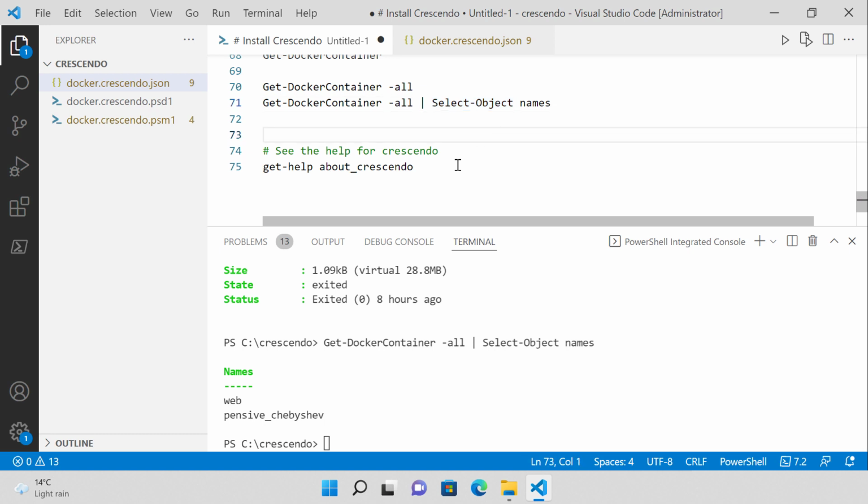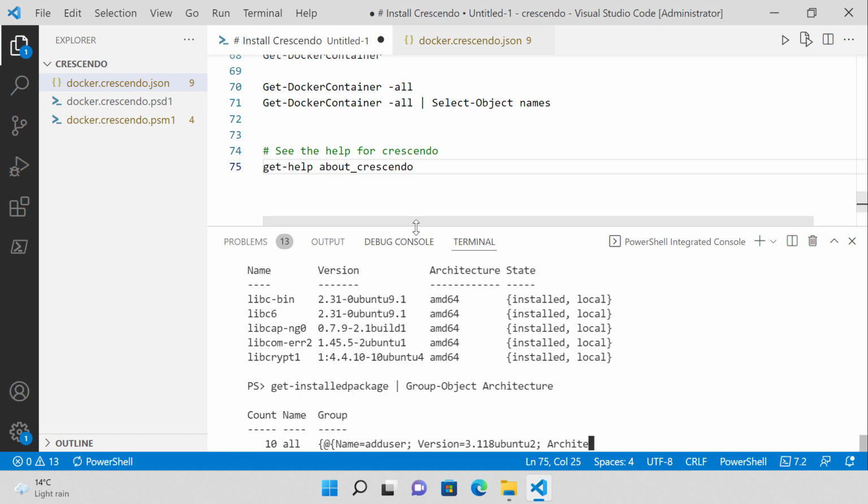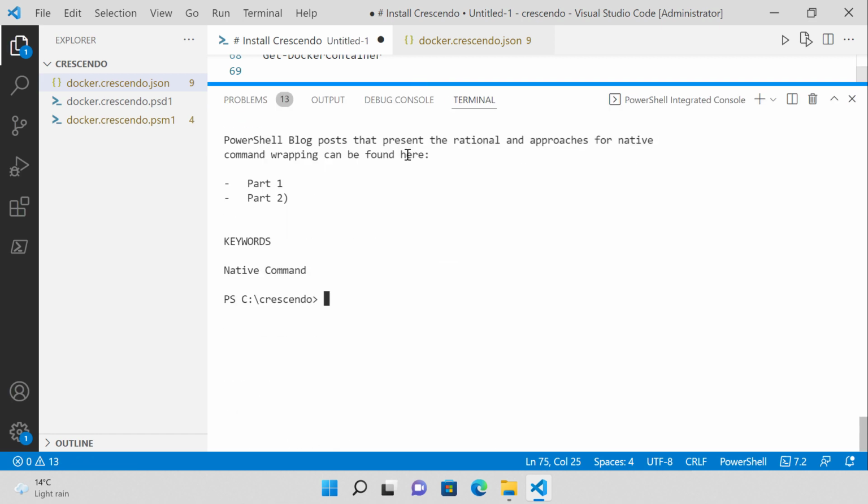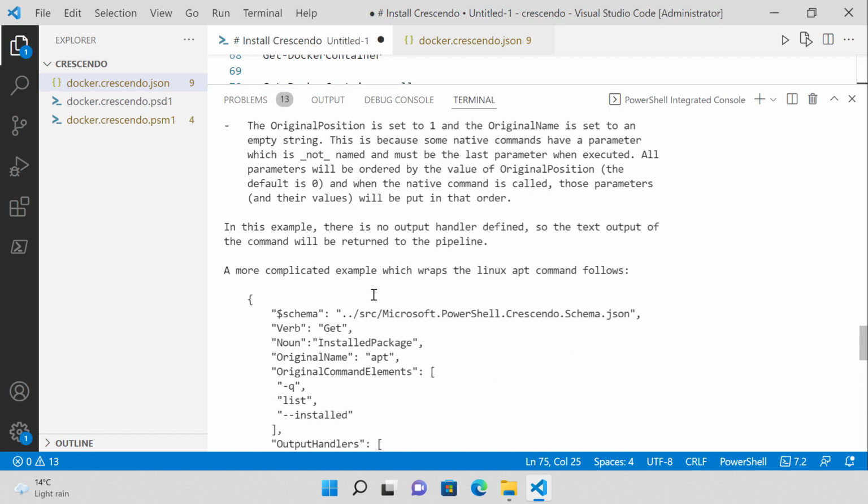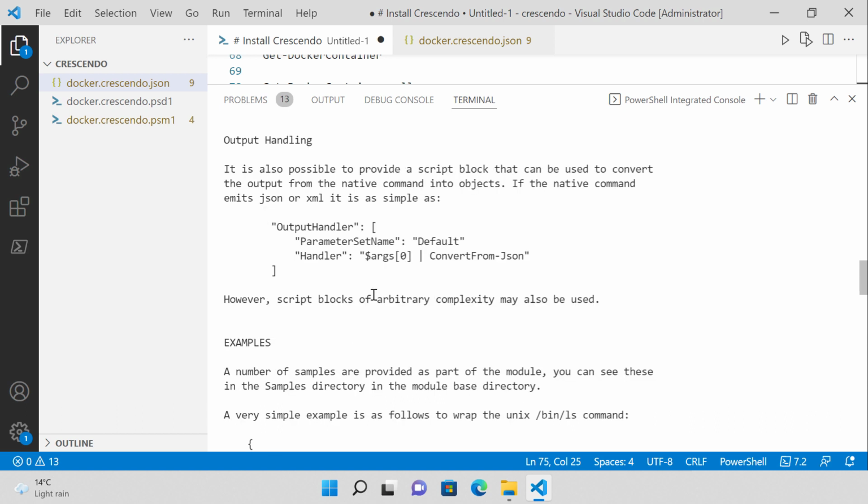The last thing I did want to flag here before we wrap up is there is a get-help for about_crescendo that you can run. And when you run this, there is some information in here. Let me just make that kind of full screen. And I'm going to scroll up a little bit here just through this text. Sorry if this is hurting your eyes. But if you see the output handling here, so this is the example that I just showed you here. So grabbing the arguments and then doing a convert from JSON.